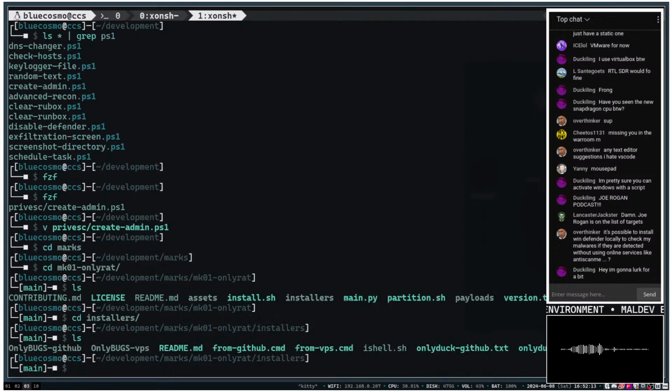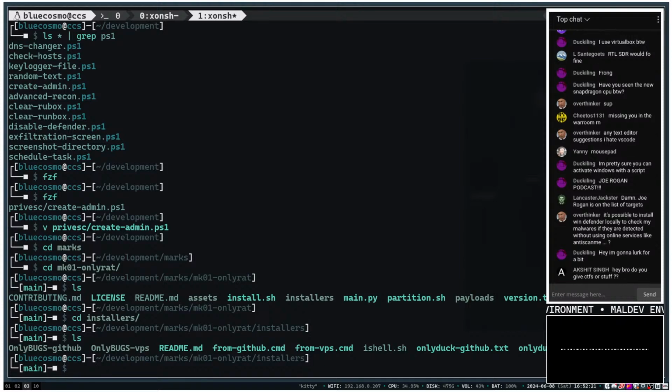And I'm going to lurk for a bit. All good. It's possible to install WinDefender locally to check my malwares if they are detected without using online services like anti-scam. Probably. Hey, bro, do you give CTFs or stuff? Give CTFs? Like do CTFs? Not fully. I used to do a lot of CTFs.